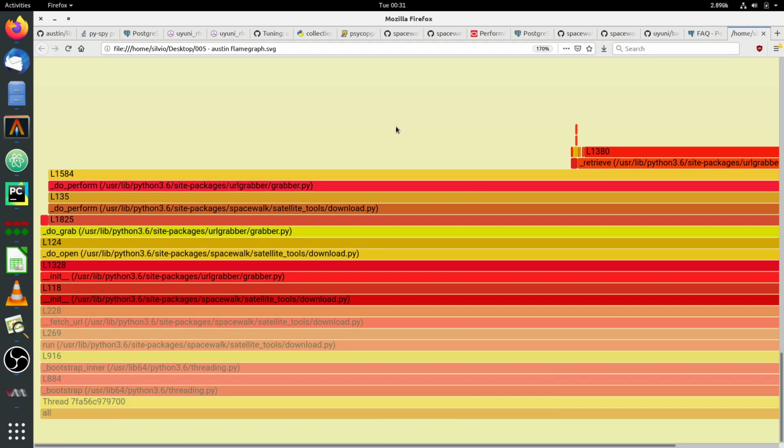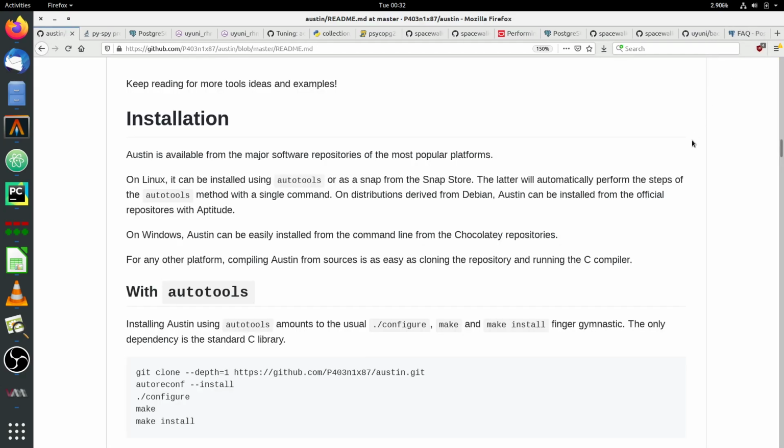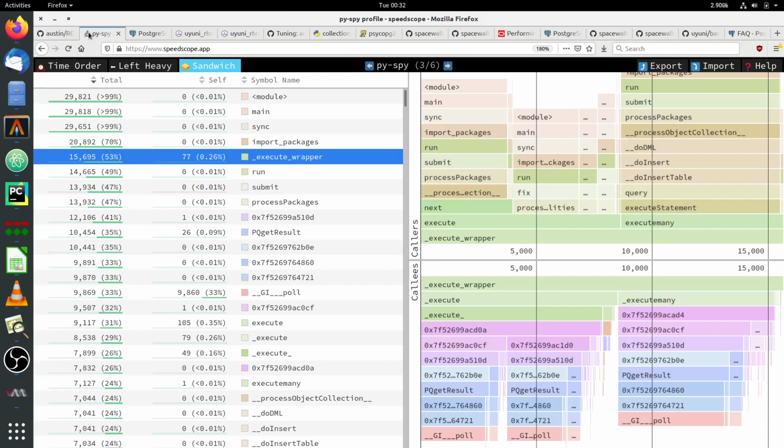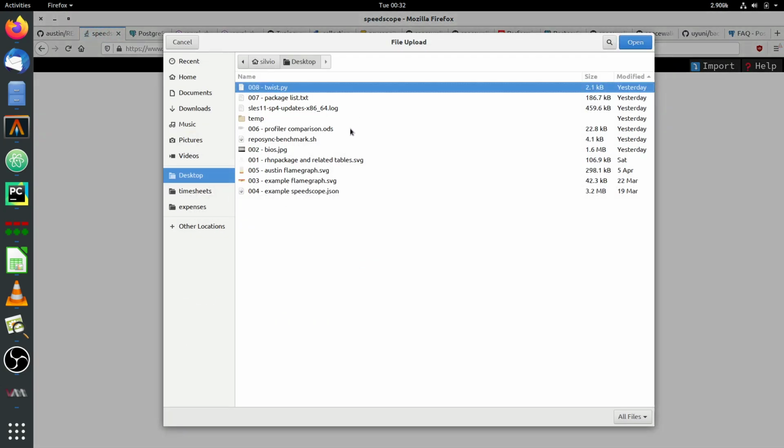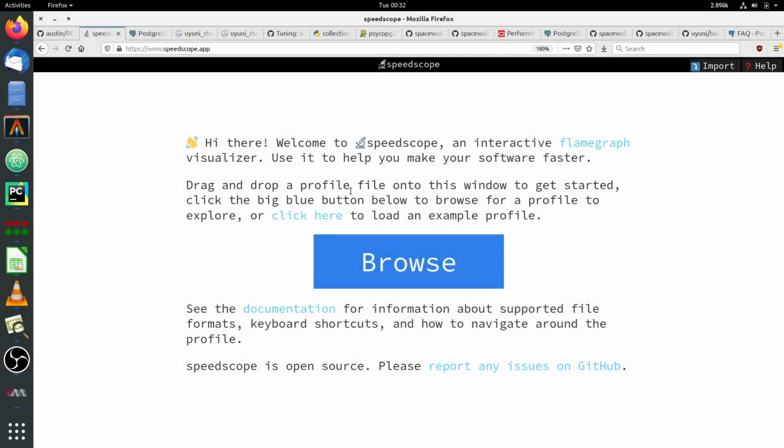also pretty nice. What Austin does not do is to go down into the native code. So it's Python only, and this kind of limited its usefulness sometimes. You can also look at a speed scope from Austin that I have here. Of course, the overall look and feel is not really different. So the look and feel is exactly the same, but the numbers will be a little bit different because they're broken down by code line instead of function.